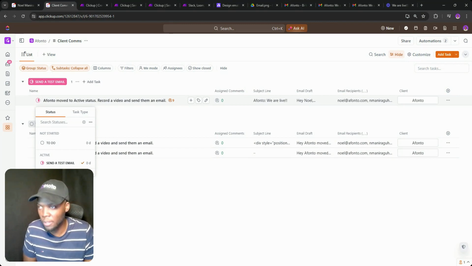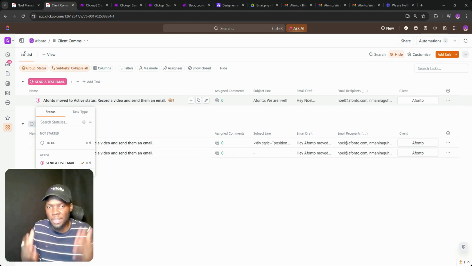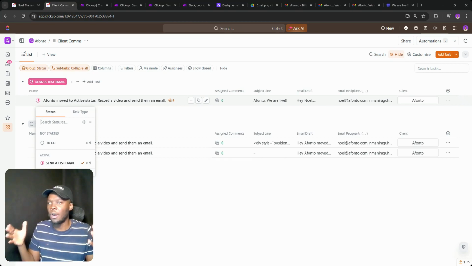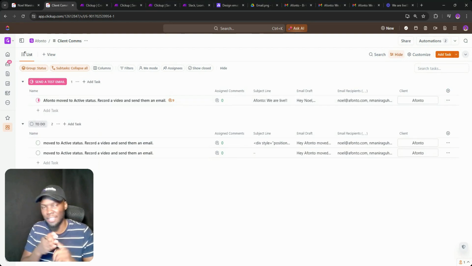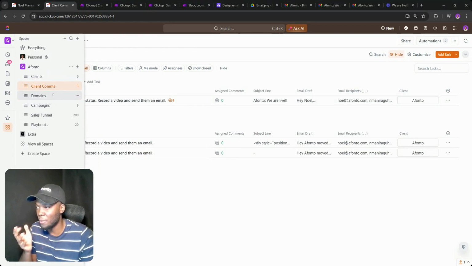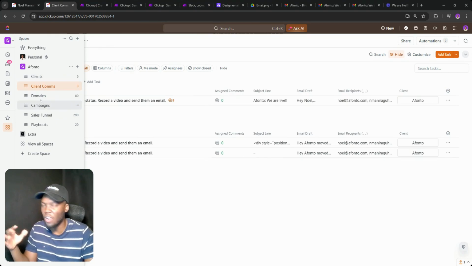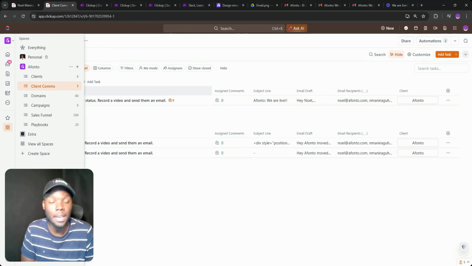Hope this was helpful. If you want to streamline your communication across all clients, and you want to know when to reach out, how to reach out, what to reach out about, what to include in your emails, this is a super awesome process. By the way, this is what my ClickUp setup looks like. So we've got clients, client comms, domains, campaigns, all of these things work together. And this is just the latest addition to my workflow. I'm going to be working on this over the next few days and weeks and months.